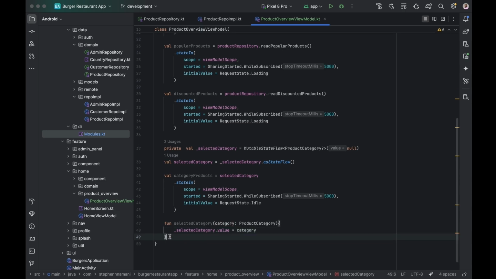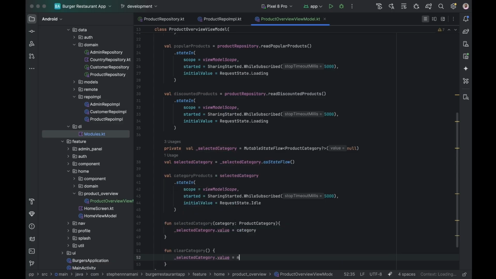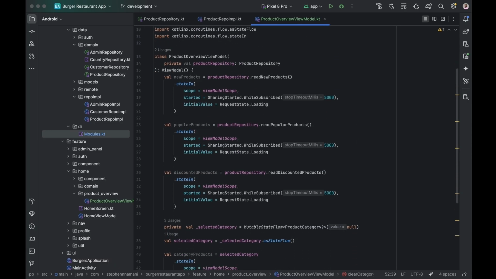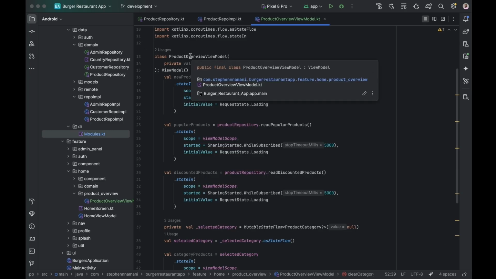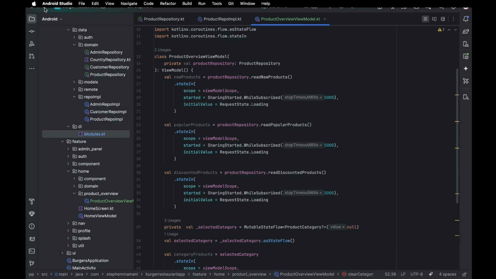Then after that, let's clear the category on our back press. On back press, we say function clear category, and that's going to be our selected category dot value, and we'll assign that to null. Okay, so these are the basic functions that we need in our product view model. Now that we've created that, it's time to flesh out our product overview screen. But before we do that, we need some items or widgets. Let's go back and have a quick look.